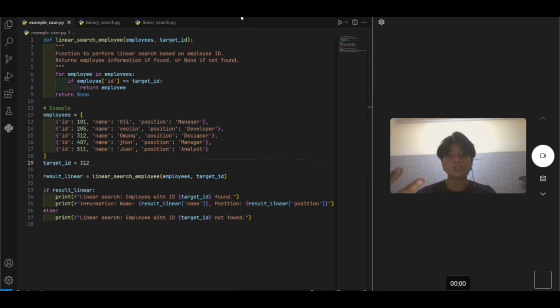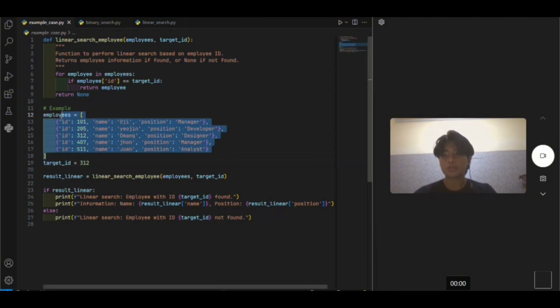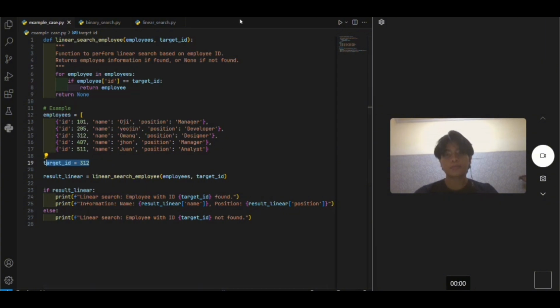Let's examine our example dataset to understand how the linear search function operates. The employee list consists of dictionaries, each representing an employee with attributes like ID, name, and position. For demonstration, we have predefined employees with several entries, and we have set the target ID to this one, indicating our interest in finding the employee with this specific ID.